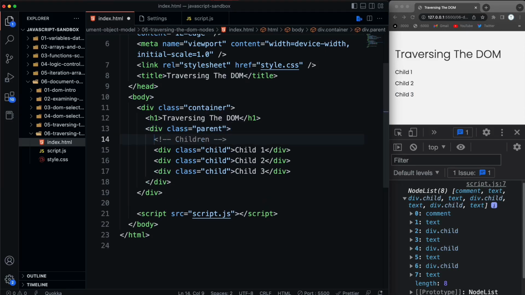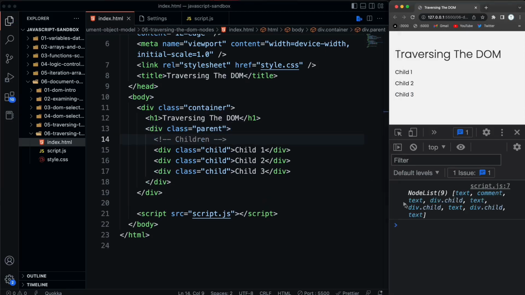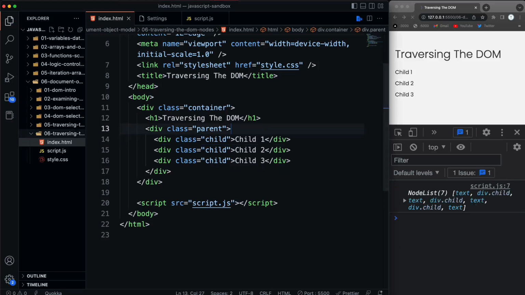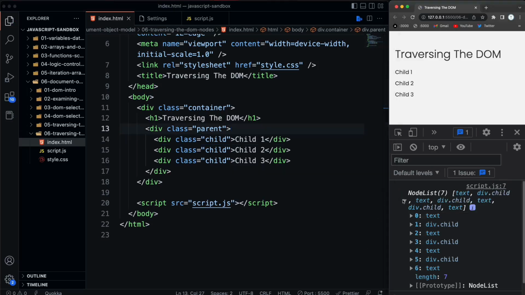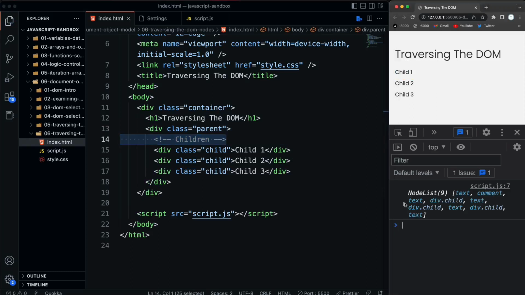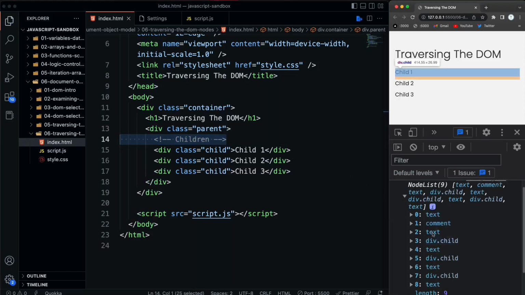If I put that back and I save it, then that text node is there again. So that's the first thing. Next is the comment. Okay, comments are their own nodes. If I get rid of this and save, then you can see that not only is the comment node gone, but also the white space after it. If I put that back, it's going to go back to a length of 9, the comment and the white space after it.